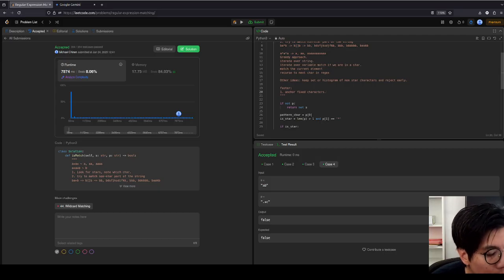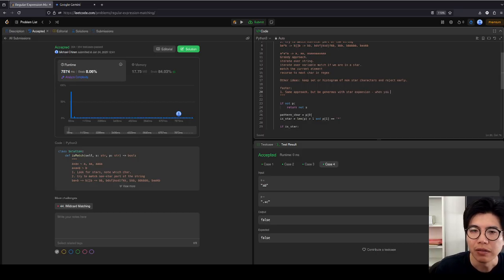Yeah, so one idea is you can look ahead when you're doing the dot star stuff, or the star stuff, into the next character in the pattern. Same approach, but be generous. I don't know if this is the right term, but I mean anti-greedy with star expansion. When you see a character that matches, next pattern, continue with that pattern.